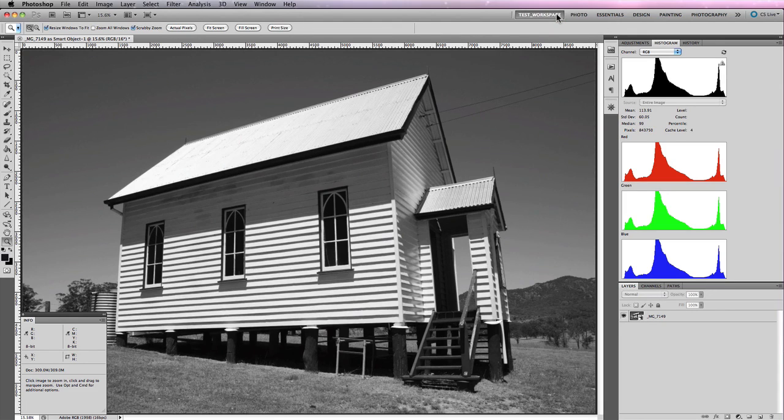In the next video, I'll discuss how to improve the performance of how Photoshop runs on your computer by making a few changes to Photoshop's preferences.